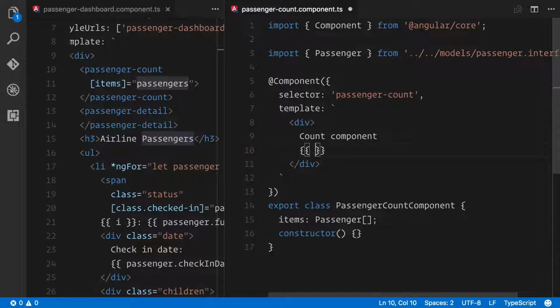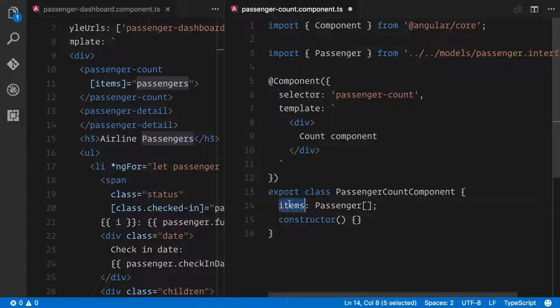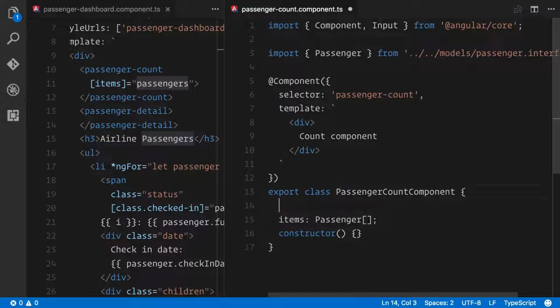You could think that we could do this and just say items. However, Angular needs to know that you are trying to pass this piece of information as a binding. And we do this through a decorator called input. So you can simply import the word input from the Angular core, and all we need to do is simply add the decorator above this particular input. So this then talks to our items and tells Angular that this is going to be an input binding.